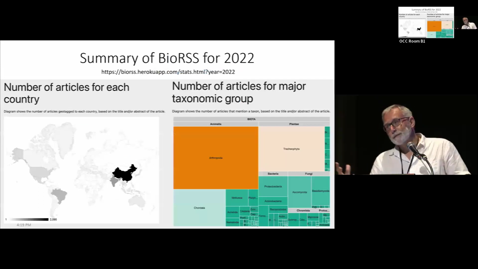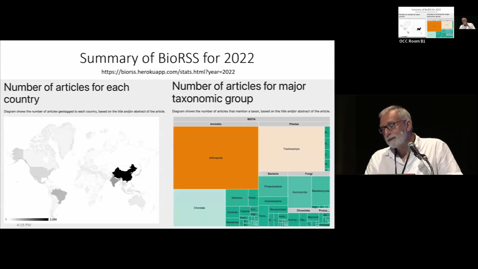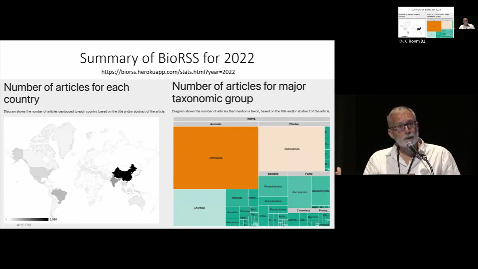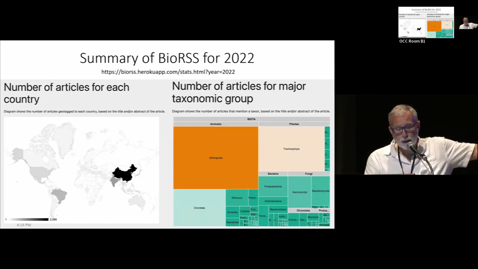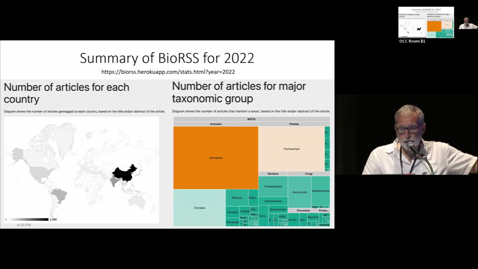So that's kind of fun. And by doing that, I got the sense there's a lot of taxonomy kind of happening. So I tried to sort of summarize that in some way. If you go to the website, you can see a page like this. This is for 2022. Left-hand side, where are most of these articles coming from? Dominated hugely by China, India, Brazil, Mexico, United States.